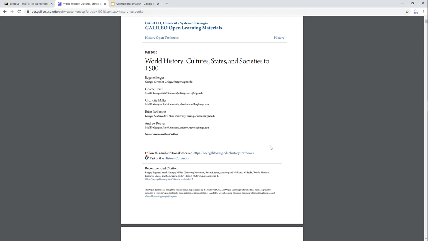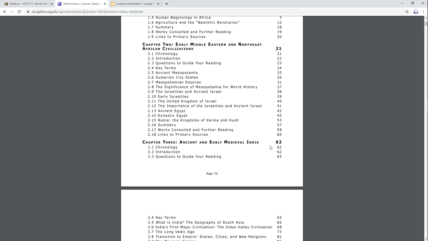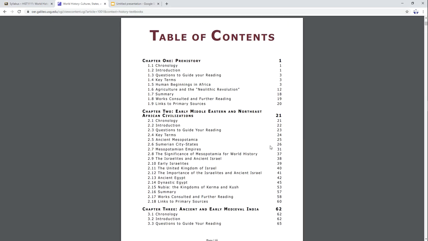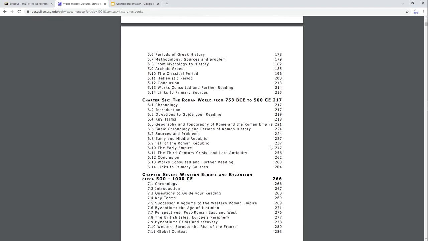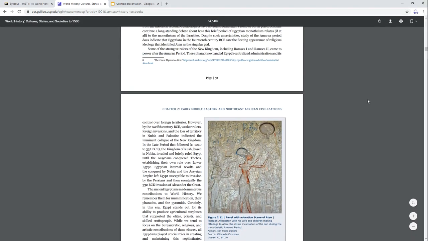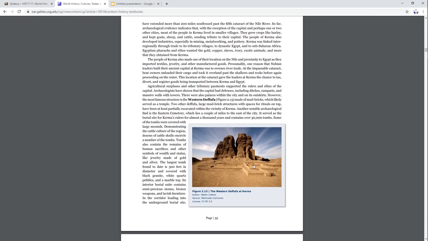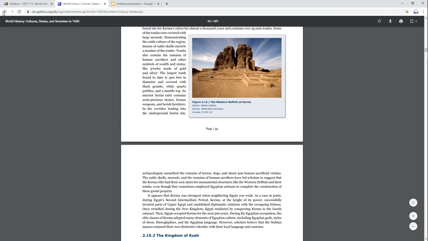Now this operates just like a regular textbook. You'll see it's got all the good stuff that you can't wait to read. Table of contents, chapters, writing, pictures. Don't worry, I know most people won't read this. Don't worry.